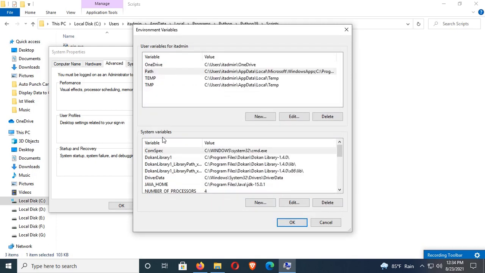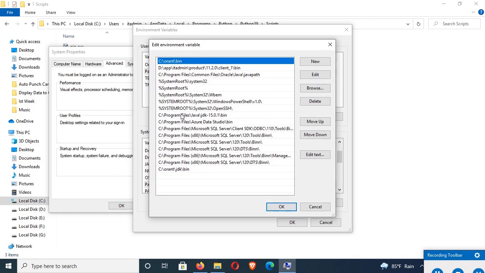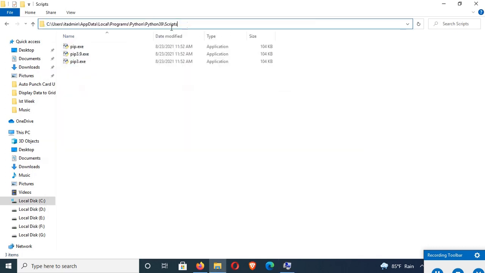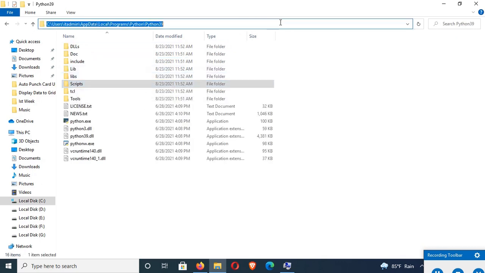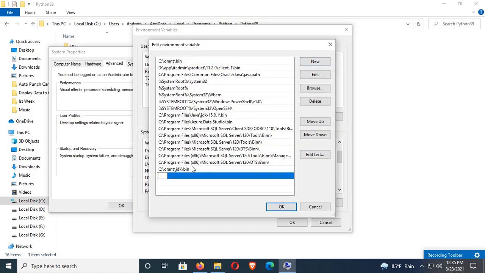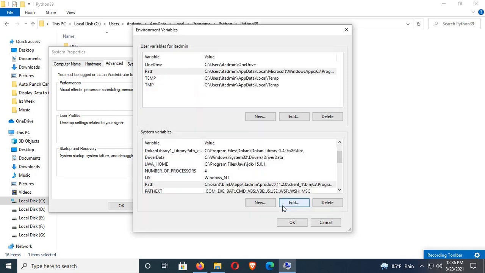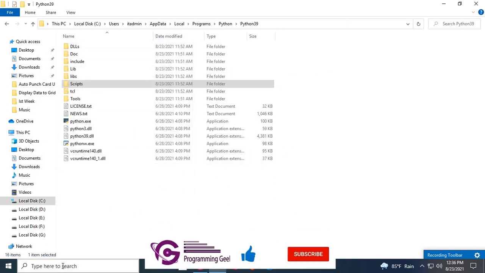Now system variables. Under the system variables, I am going to edit this path. Yes, my path is before Scripts, I mean until Python 3.9. Just copy this directory before Scripts, copy, and then new, paste. Yes, this is the system variable, and the system variable is also added. Now click on OK. Yes, it's done.